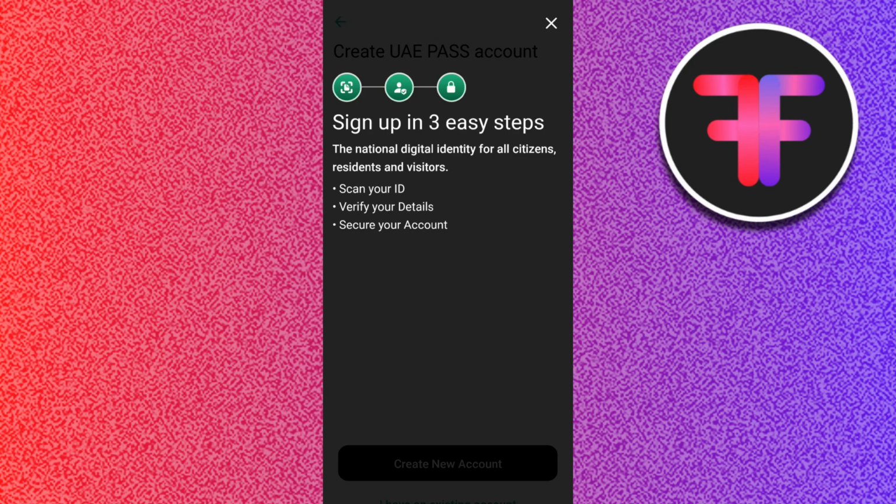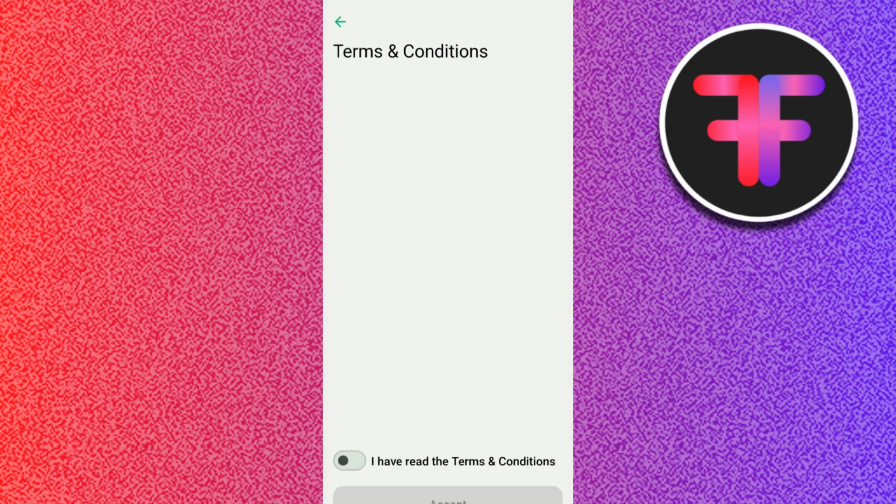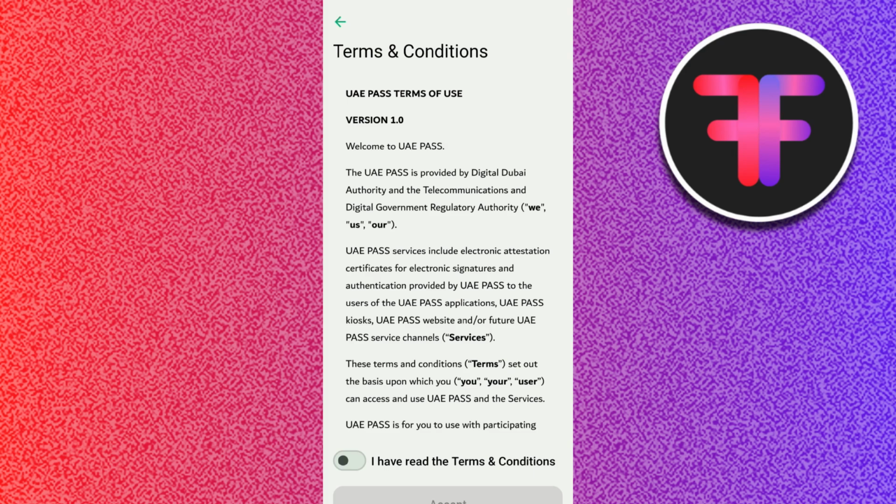If you had an account before and it is missing, you can contact the UAE Pass customer support team. For that, you need to go to UAE Pass's official website, and from there you can contact them via email and phone number.